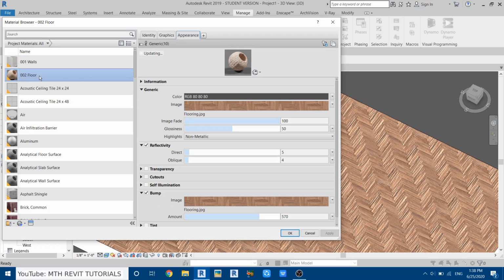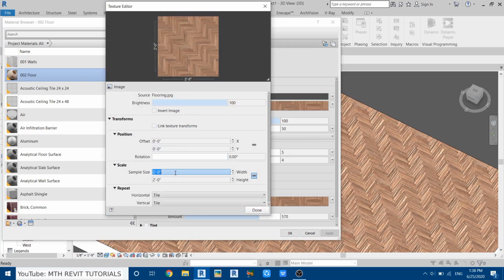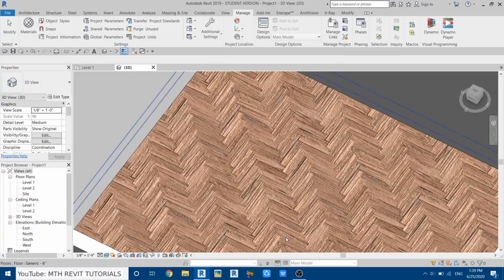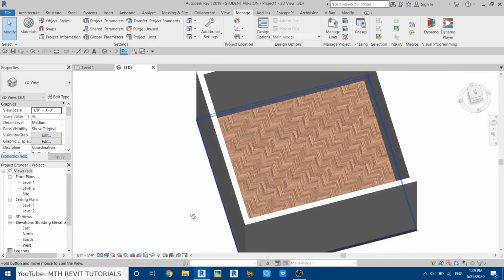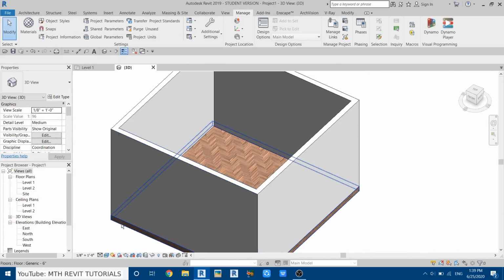appearance. You can see this floor material is already selected, so just go to appearance, then open up this image and let's try 4 feet. Put the same here also, 4 feet. Perfect. Now we can just copy this floor.